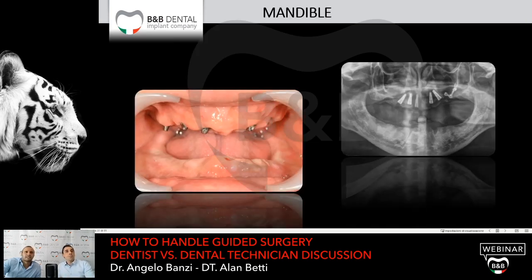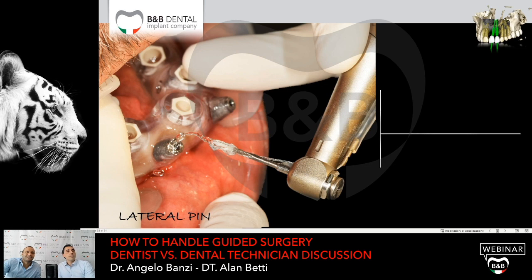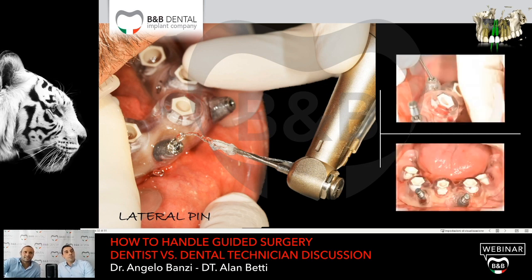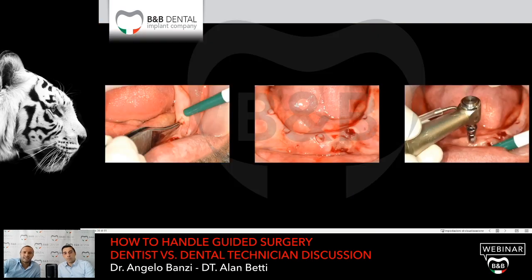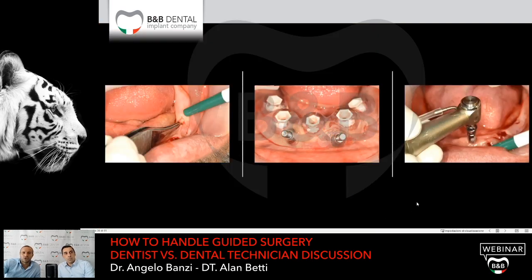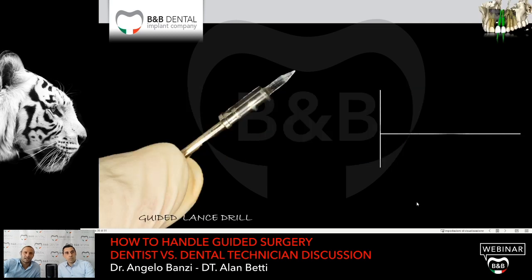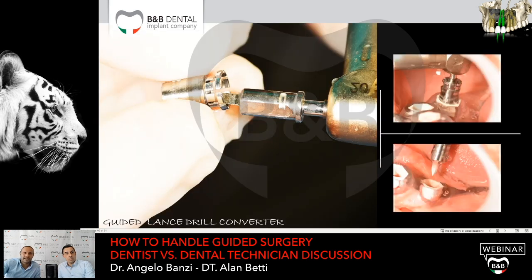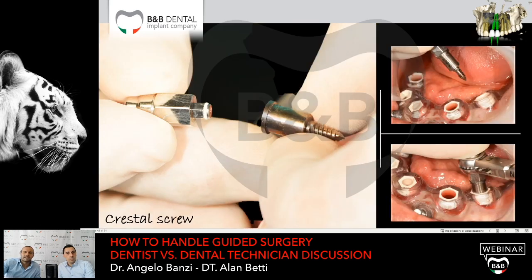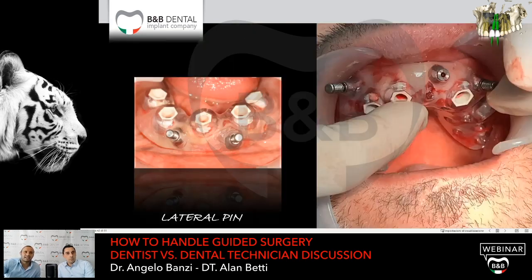This is the case of the patient, and let's see, because in the same day I decided to perform also the lower implant positioning, and the case is always the same. So guided tissue punch, I remove the soft tissues, I place again the surgical template, and with the drill, step by step, I prepare the implant site.